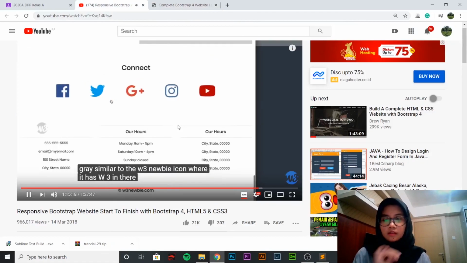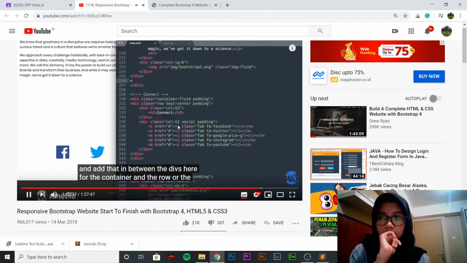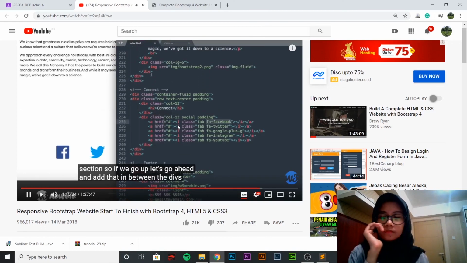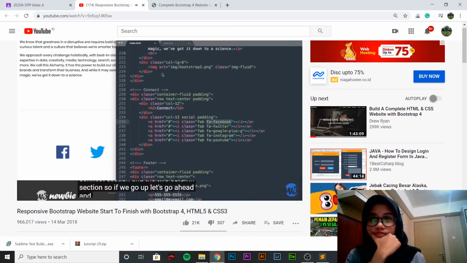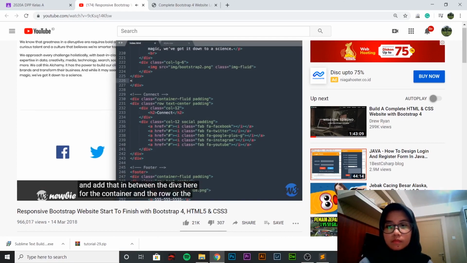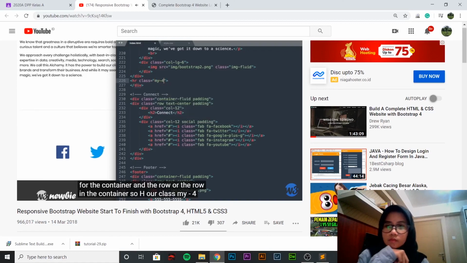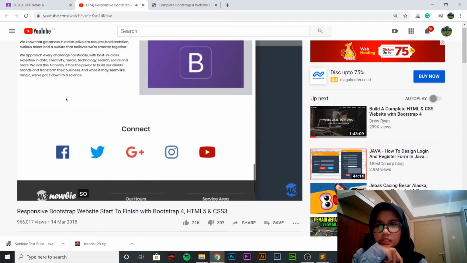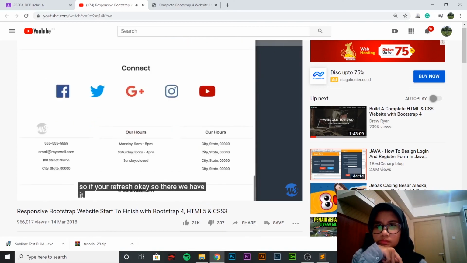So for the row in the container, so between the two column section. So if we go up, let's go ahead and add that in between the divs here for the container and the row, or the row in the container. So HR class my-4 buat garis. So if we refresh, okay, so there we have it.